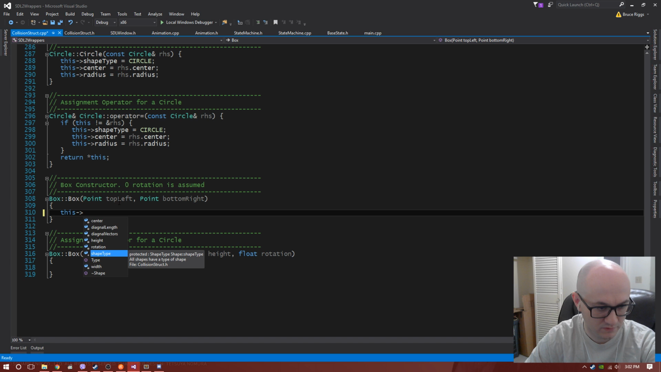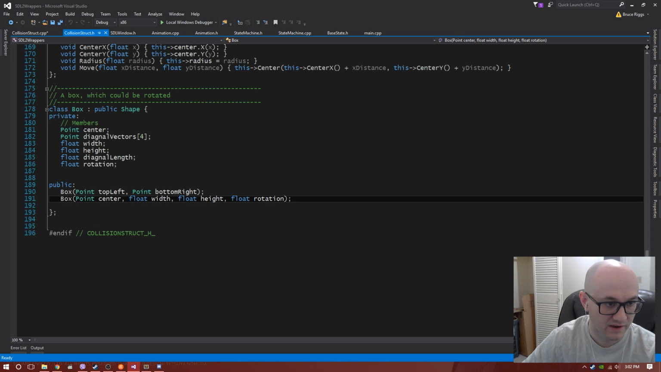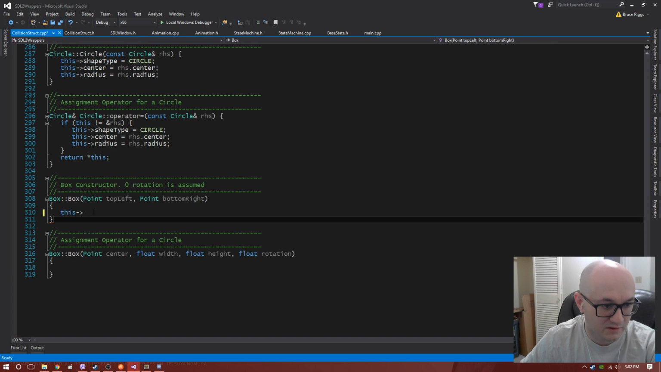What did I set on a box? On a box, I have a center point. I have the 4 corners. I don't need the 4. Oh, those are diagonal vectors. I should learn to read. Why do I have diagonal vectors? Oh, I guess I do need them. Whatever. I'll figure that out. Just copy this so I can figure out what I'm going to do.